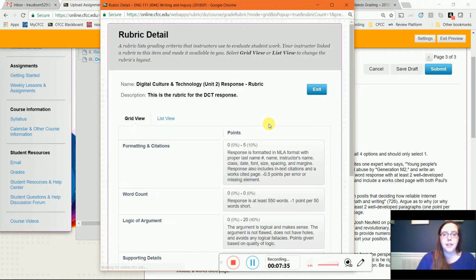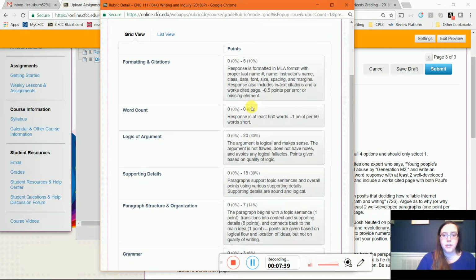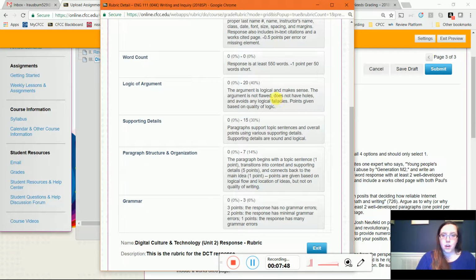So I'm looking at formatting, I'm looking at in-text citations. Make sure that you have at least 550 words, and I'll take off 1 point per 50 words that is short. Make sure that your argument is logical. This is probably the bulk of where you're getting these ideas. So if you're going to agree or disagree with what's being stated in the text, you want to make sure that you're really making sense of it.